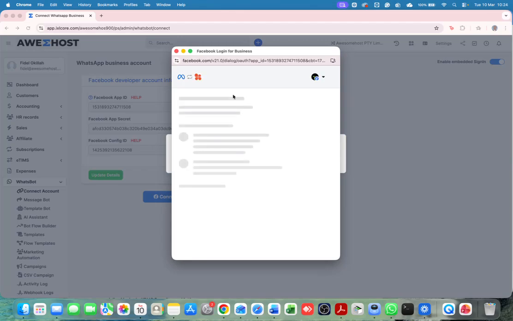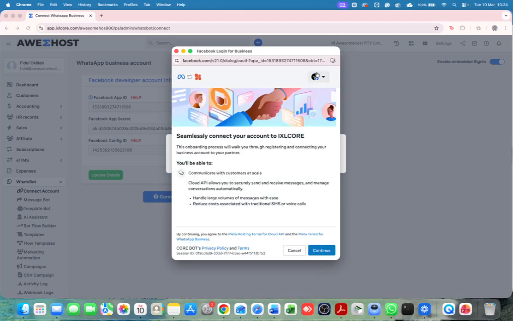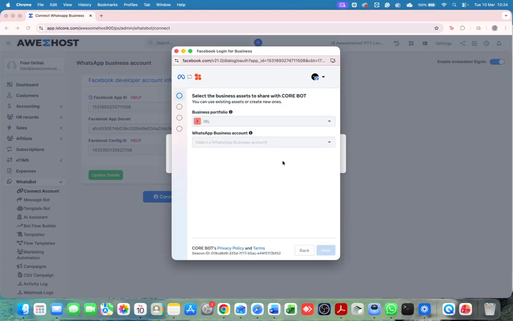If you're already logged into Facebook, as you can see I'm already logged into Facebook, there will be no need for username and password. The system therefore connects directly. So we continue.